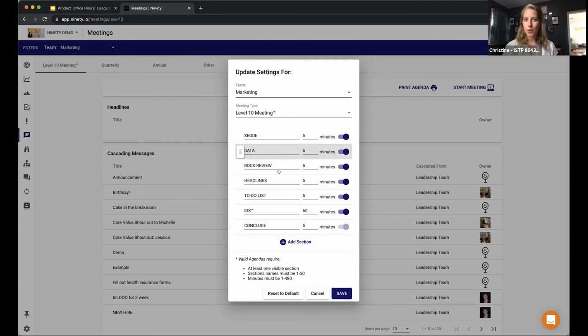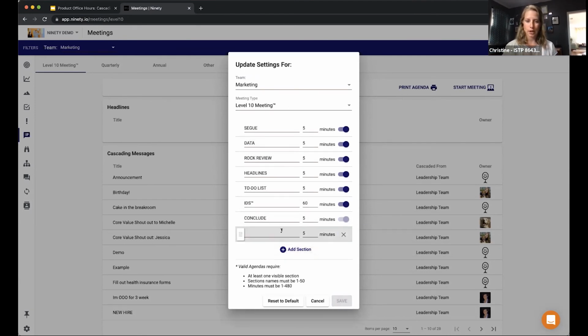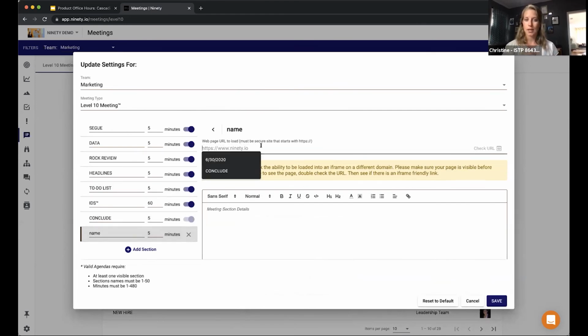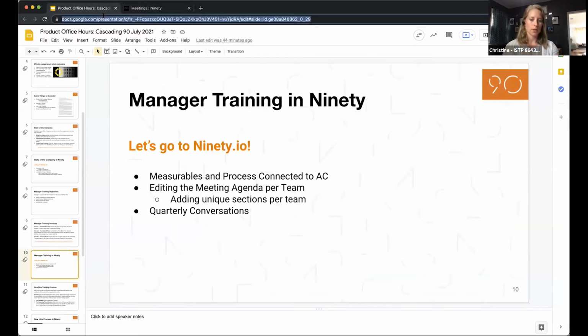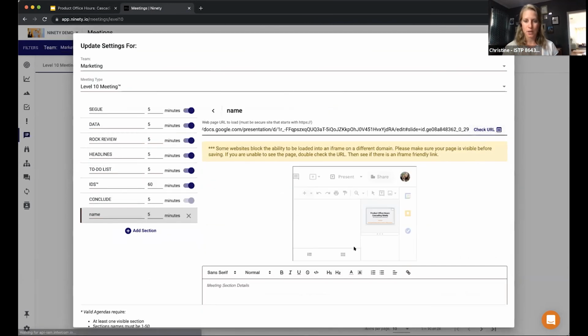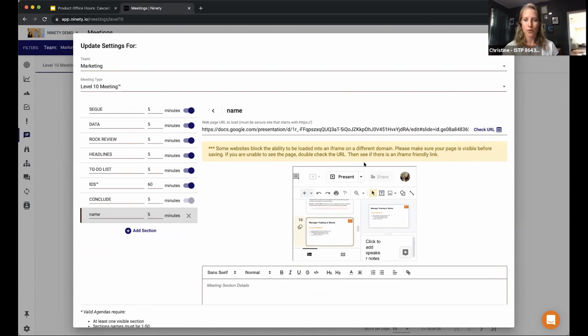So if you do want to add a new section, click here. And then when you go in to name it, you can call it whatever you want to. You've got two options. One is adding a URL. So I can pull in even this presentation right here. If it's just a Google slide, I can pull in, like I said, any iframe friendly links. So if it's a calendar view, if it's HubSpot leads, whatever type of information, you can check the URL to see if it's going to work, and it'll give you a mini preview over here.